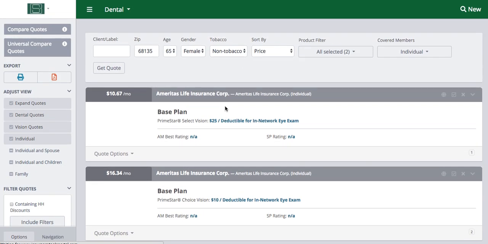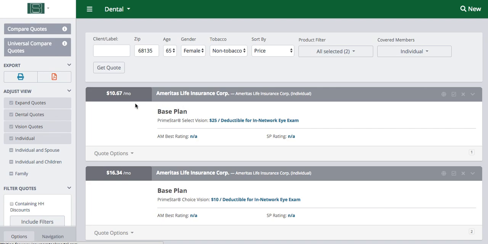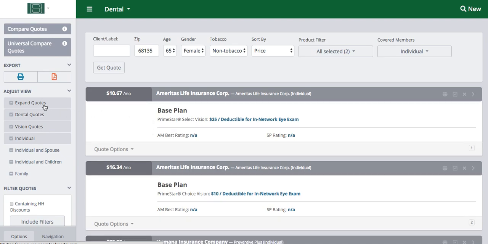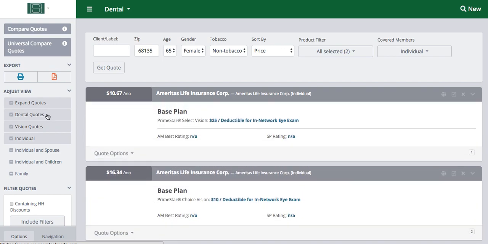So you can see at the top, our top plan is this Emeritus plan at $10.67. It shows us that it is a base plan. It shows all the plan details listed here. On the left-hand side of our screen, we can expand or contract our quotes. We can remove the dental product or remove the vision product. And then it will show us our results based on what we change here.